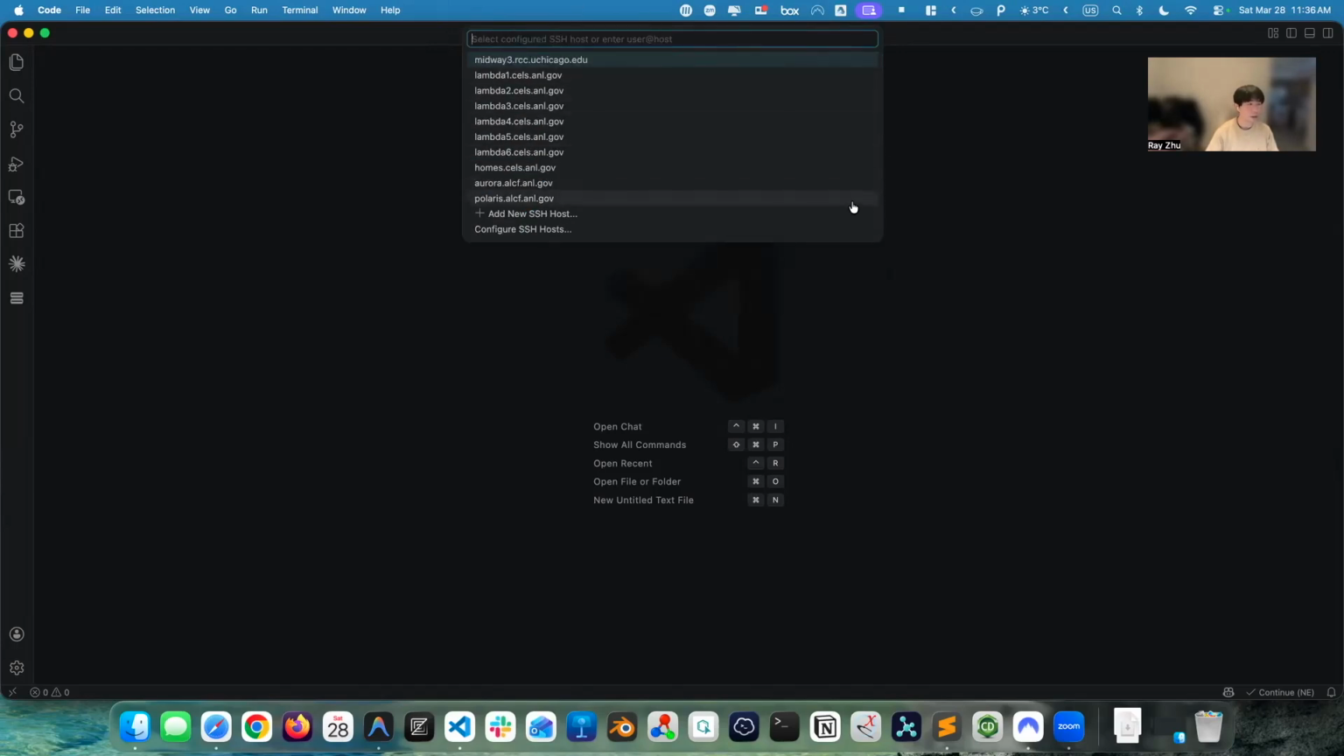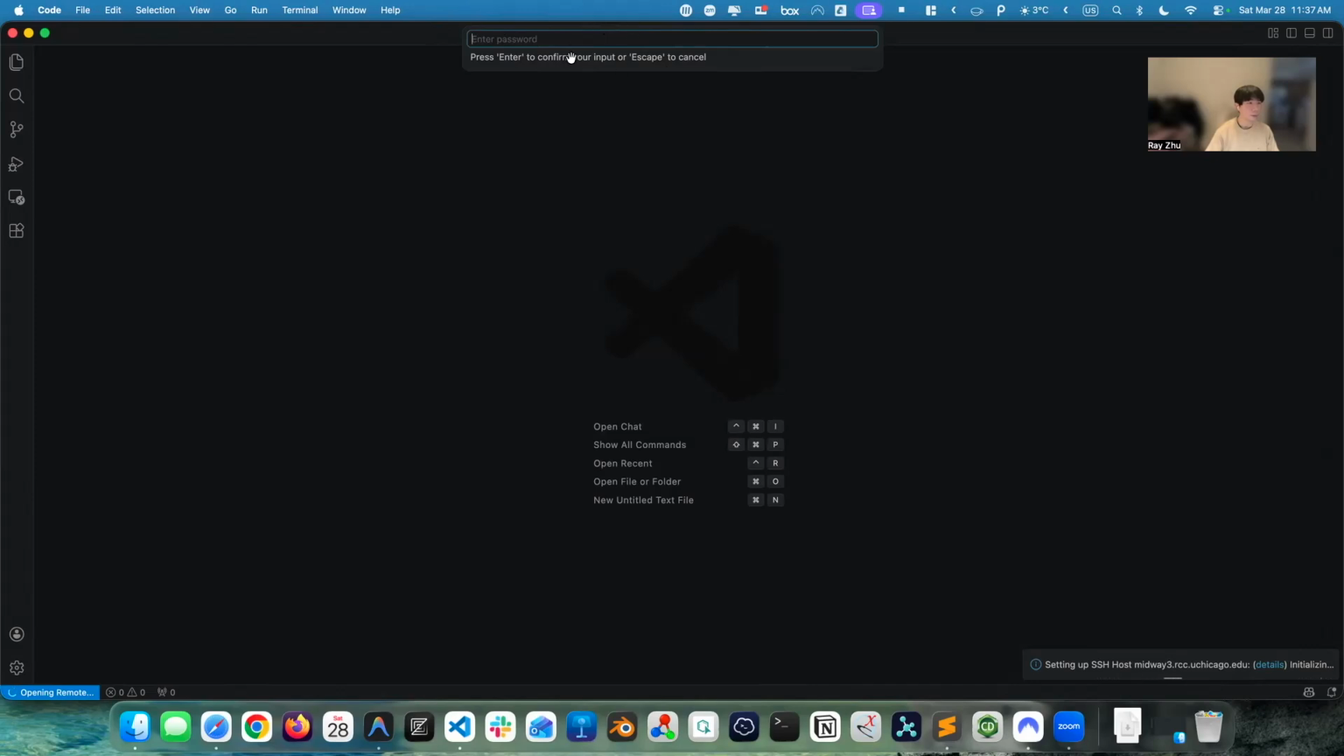If it's your first time logging into RCC, you might not see the SSH host as listed here. So you want to go ahead and add a new SSH host and enter exactly the same midway3.rcc.uchicago.edu as what I have here. Now we see a pop-up window asking for the password. Now let's go ahead and enter the password.